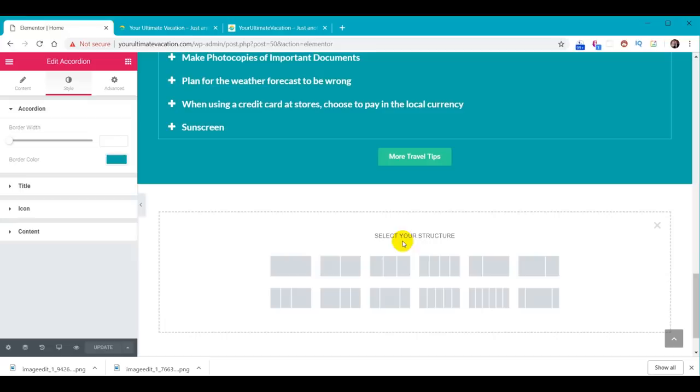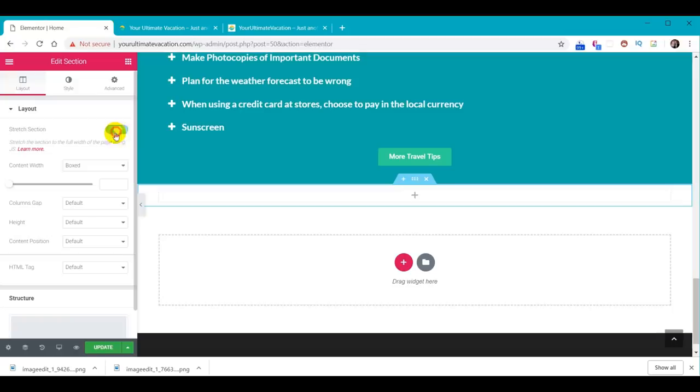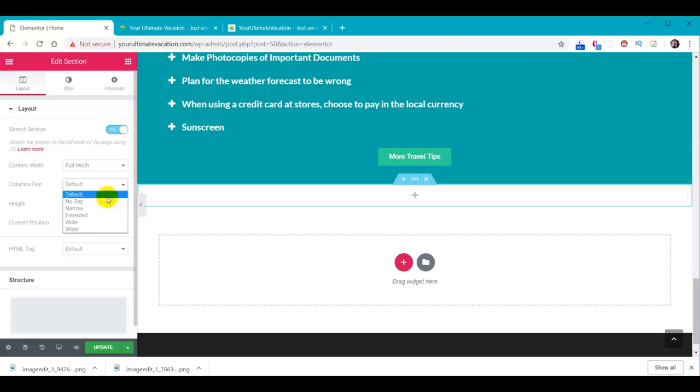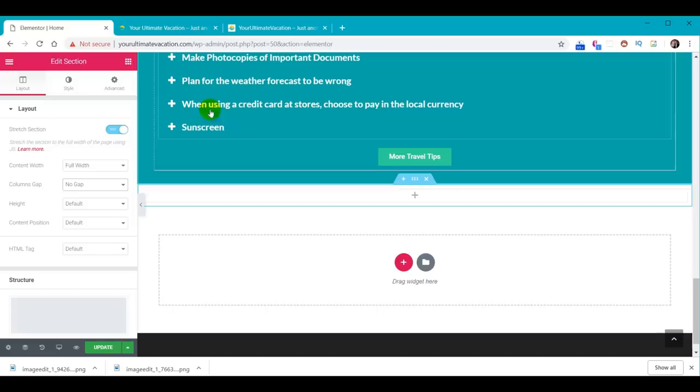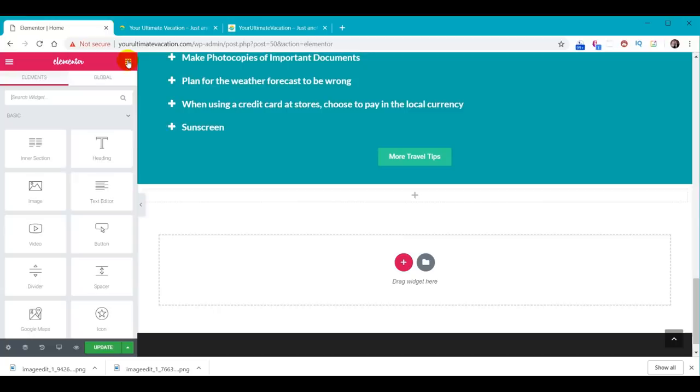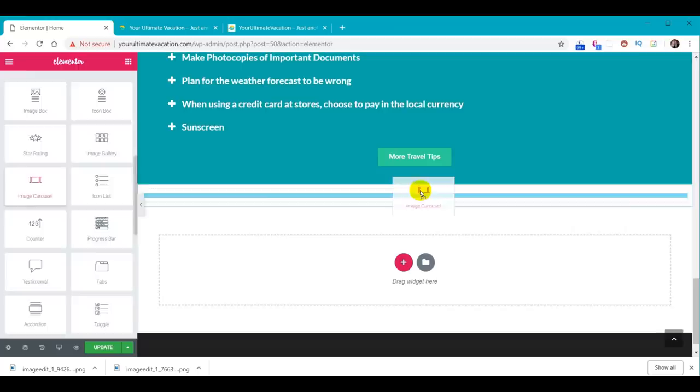Create a new section, one column, and on the right we're going to make this full stretch, full width, with columns having no gaps. We're basically wanting this thing to be as wide as possible. Now we're going to click on this icon to bring up our list, and we're going to do the image carousel, and it's going to be located a little bit farther down. Drag that over. And now it's entered in there.